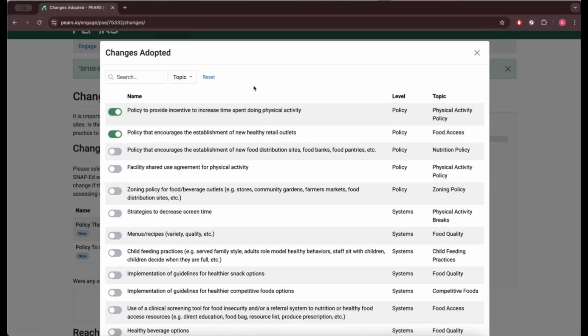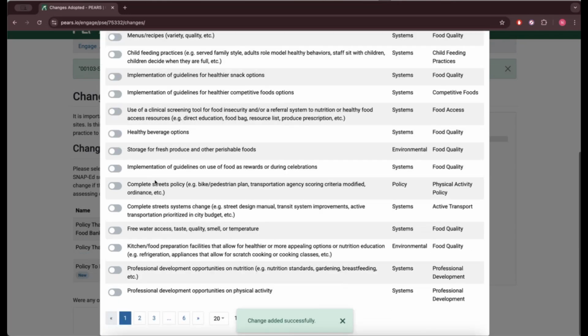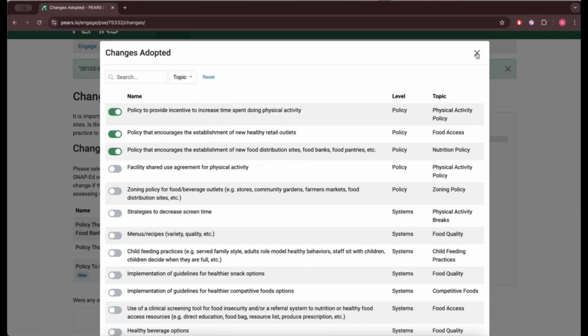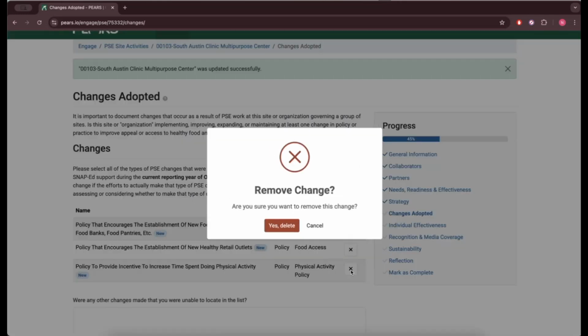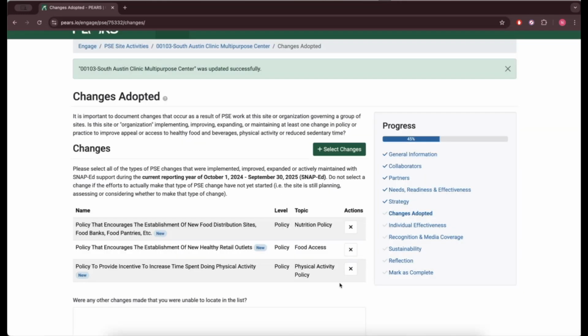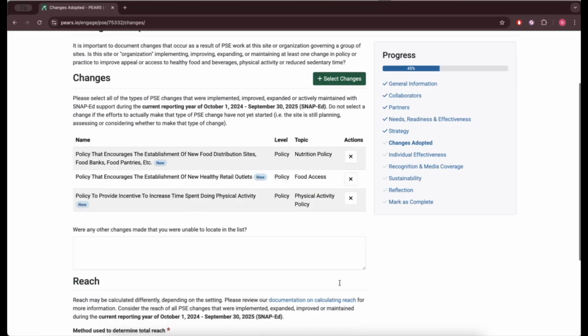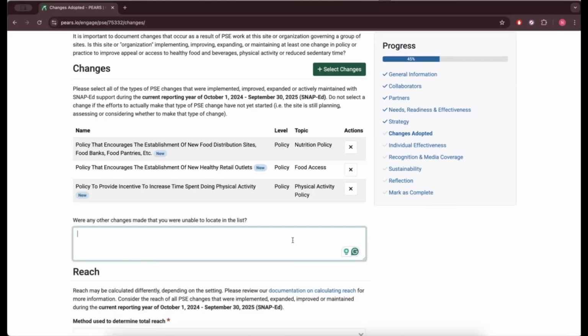Select all of the types of PSE changes that were implemented, improved, expanded, or actively maintained during the current reporting year. When all changes have been added, click the X to exit the list of changes. You should be able to see all of the changes that you selected. If you need to remove any of them from the list, click the X under the Actions column to delete it. If changes were made that you could not find on the list, you can list them in the text box below.